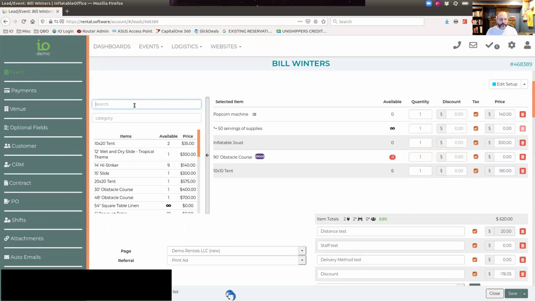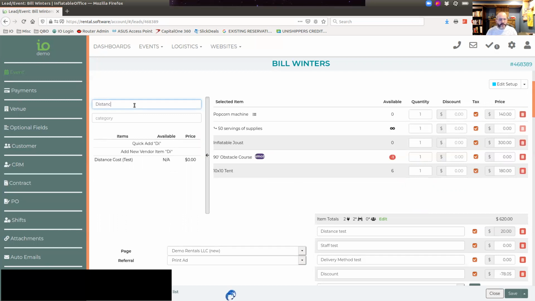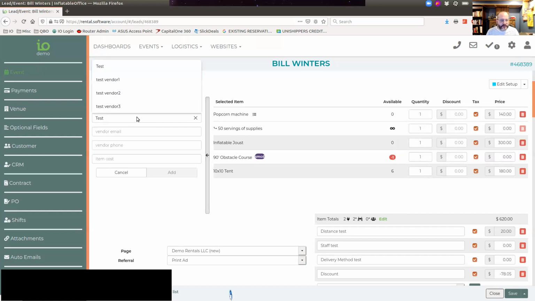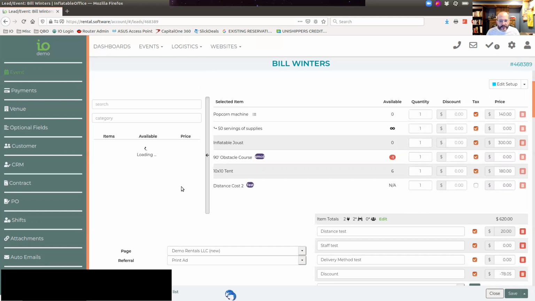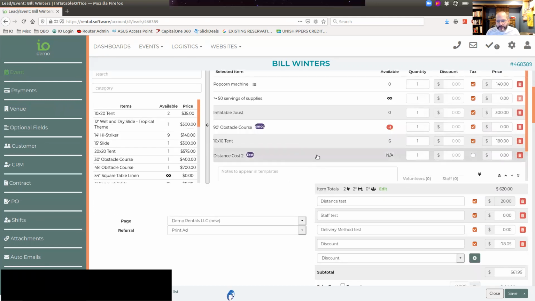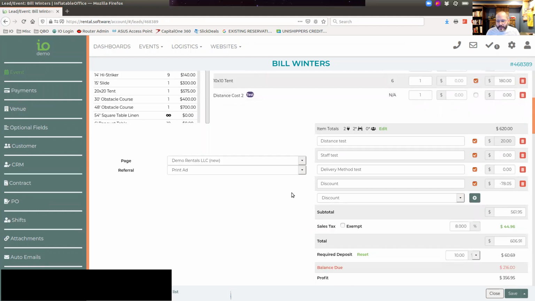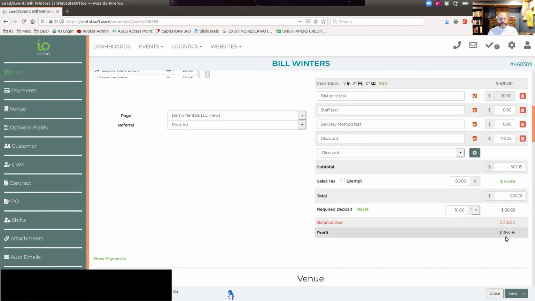If we wanted to type in something like that, I just want to type in a distance cost. Looks like I already added one in there when I was testing stuff. We'll just say distance cost 2. And we're going to quick add this new vendor item here, and associate it with this test vendor that we have in here. Let's put in a $50 cost. We'll add that in. Now we'll see that the cost field is already populated because we put the cost in there. And if we come down here, sure enough, we see that our profit has indeed changed. So that's how it works. It's that easy.